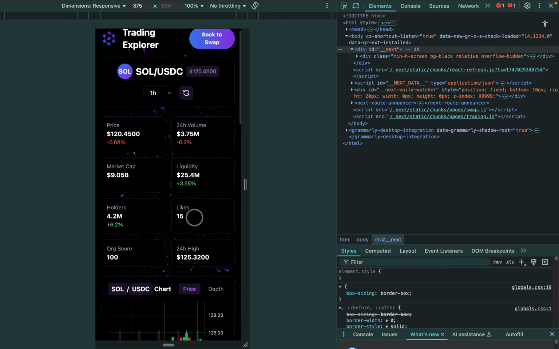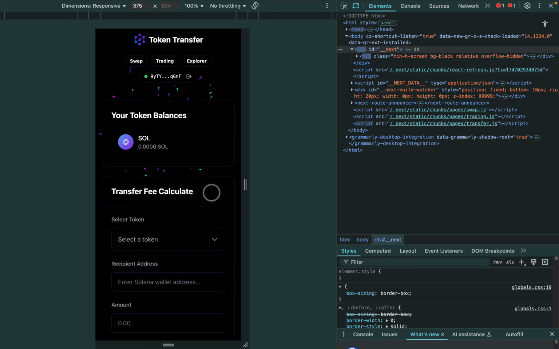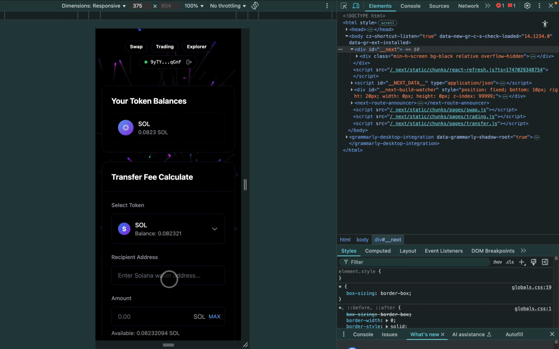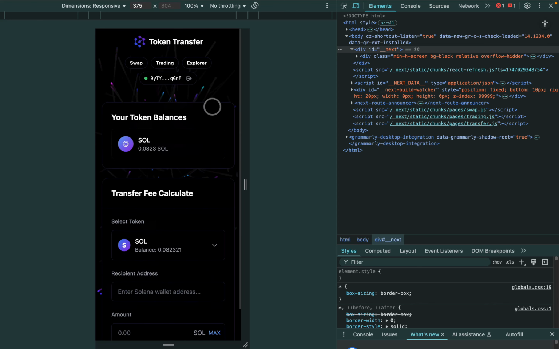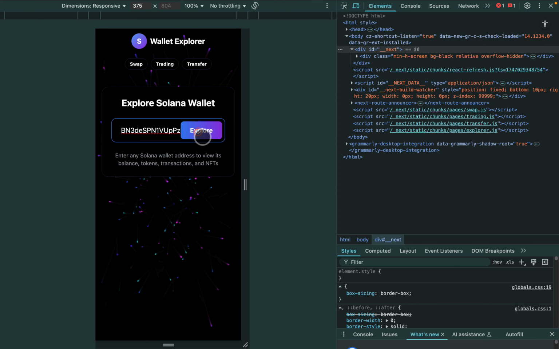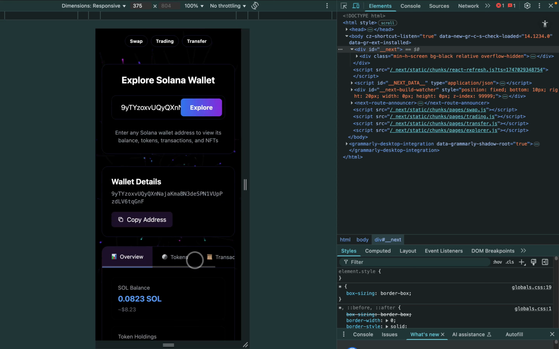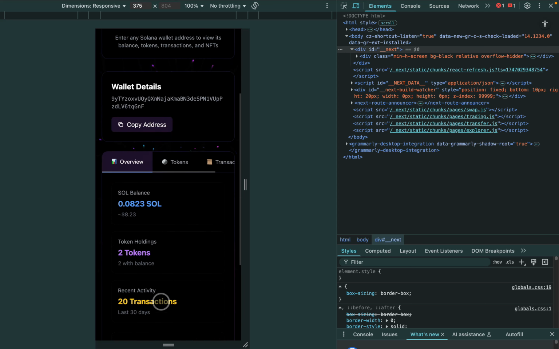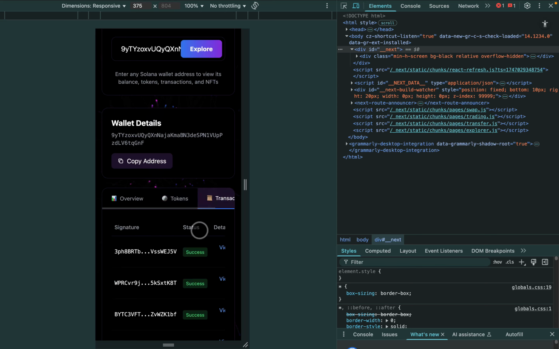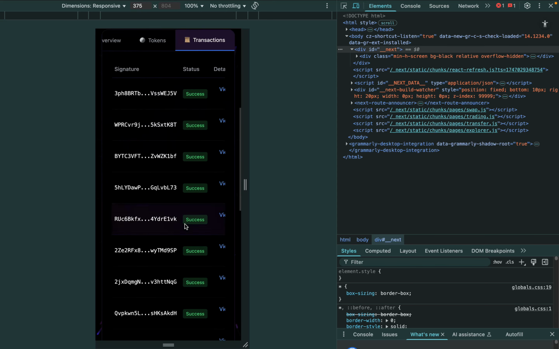Looks absolutely wonderful. Next one we have is the transfer section. You can come back here and we have this beautiful interface. We can see the balance. You can pick the token and you can simply allow and check everything. We have the explore section. You can simply paste the address, click the request, and it's going to give you all the details about the wallet address which you are connected to. That's all you will find. You have this tab for the tokens and this tab for the transactions. Every single thing is looking good.